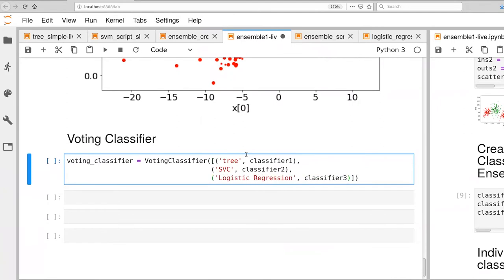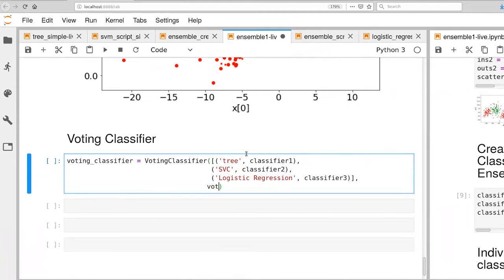Okay, and then let me add a couple more parameters here. First off, we're going to try hard voting to begin with. And I'm going to set n_jobs equal to -1. By setting n_jobs to -1, what it says is use all of the cores that are available on the machine to do the learning process.